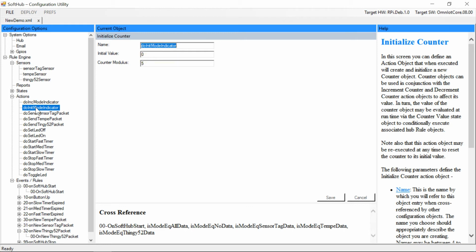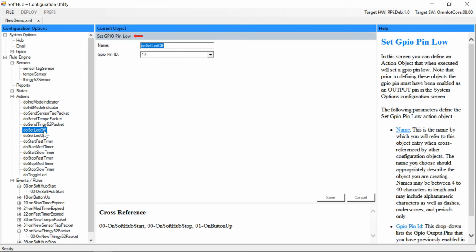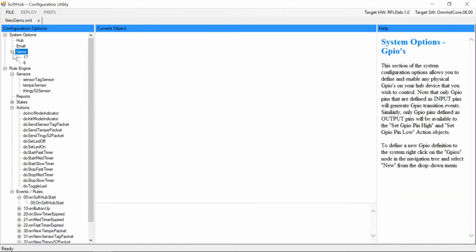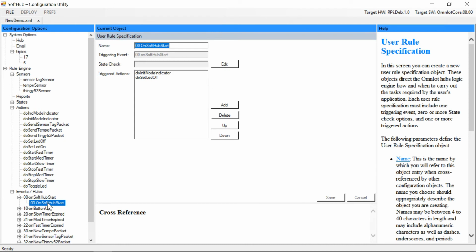Note that the context-sensitive help screen to the right will provide details regarding the current object's function and each of its parameters. The second action object from our rule is a setGPIO pin low action object that we'd named doSetLEDOff. We selected GPIO pin 17 from the drop-down list of output pins we'd enabled in the GPIOs section of the Global Systems options. So again, when the system startup event occurs, we execute our 2 action objects in sequence to create our mode counter and to turn off the GPIO pin connected to the LED.